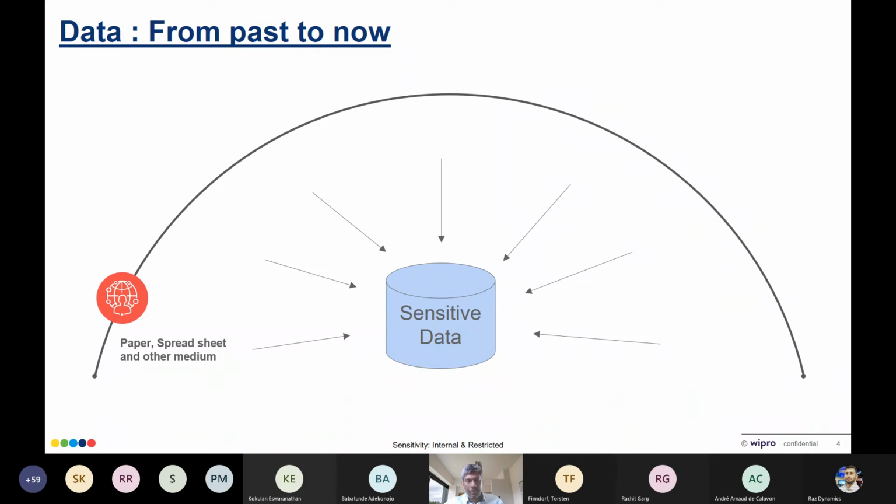Long before the ERP came, people used paper or some kind of spreadsheet to save this data. And they felt systems were required to store the data. So that was how the application and database came into existence. Now, how is it related to F&O?